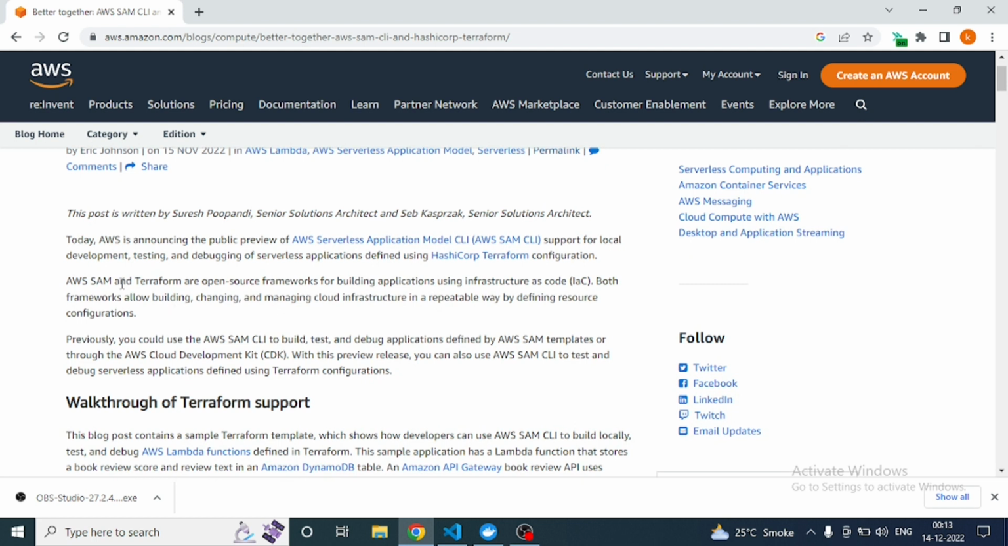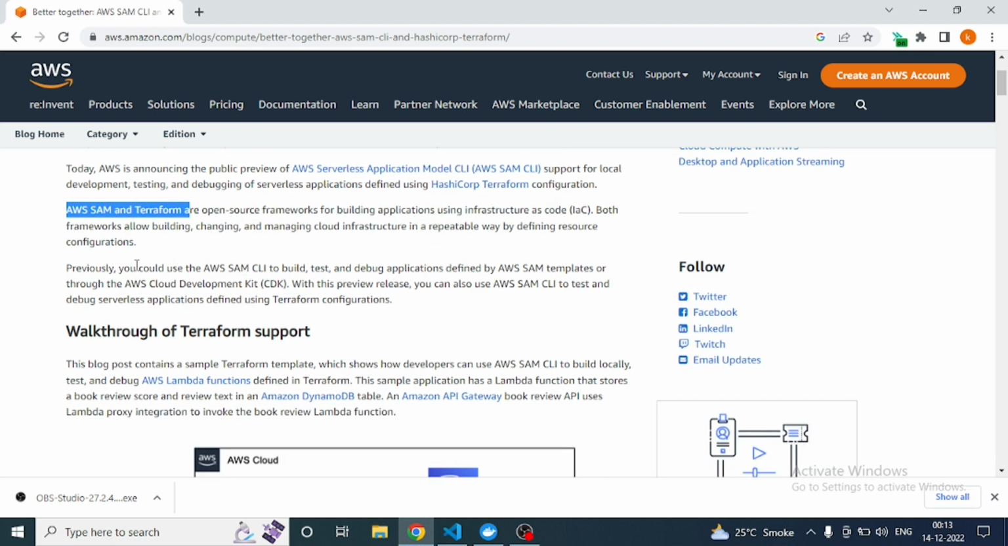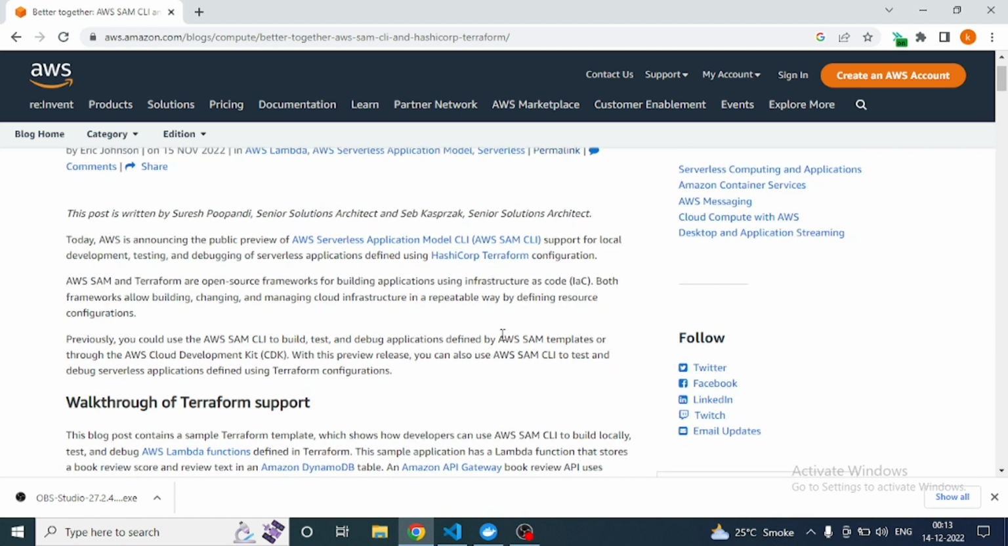You might know that both AWS SAM and Terraform are open source frameworks for building applications using IaC, and previously we would use the SAM CLI to build, test, and debug applications defined using SAM templates or the CDK. Now you can use the SAM CLI to test and debug serverless applications defined using Terraform configuration.